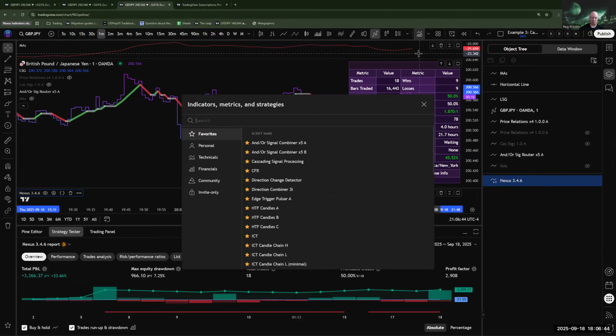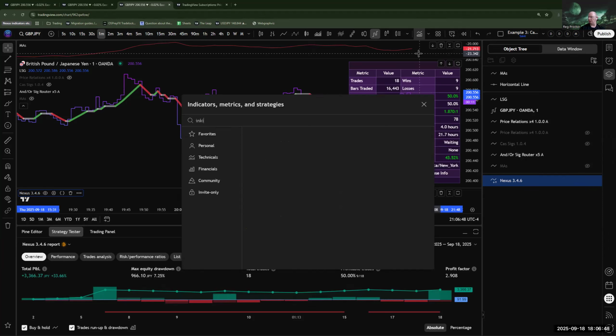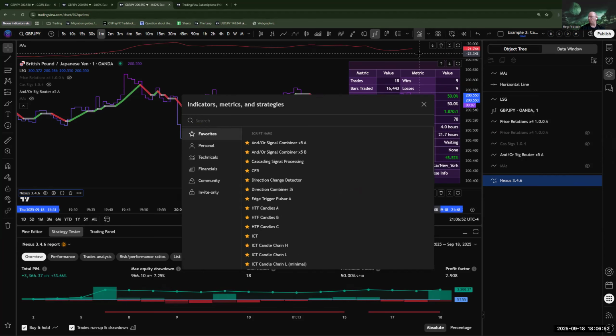Ichimoku. Oh, geez, I can't remember the thing. Oh man, what is that thing called? I'm going to pause for a second so you're not watching me try and remember this thing.